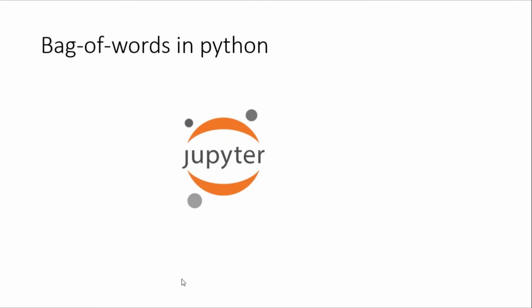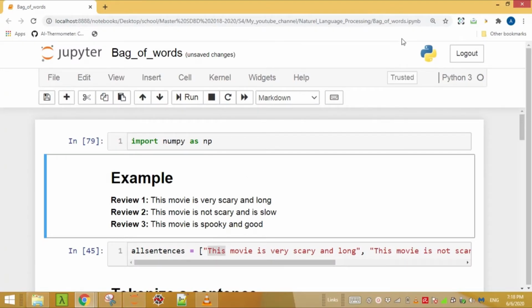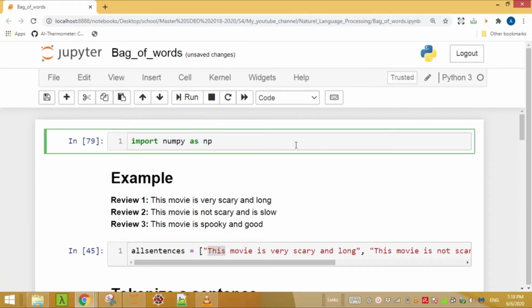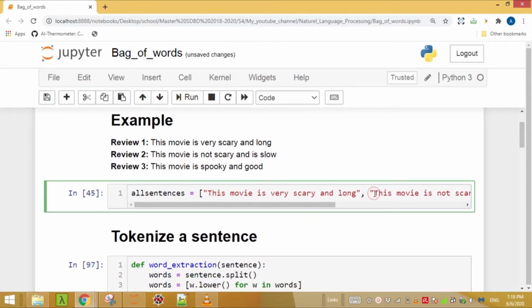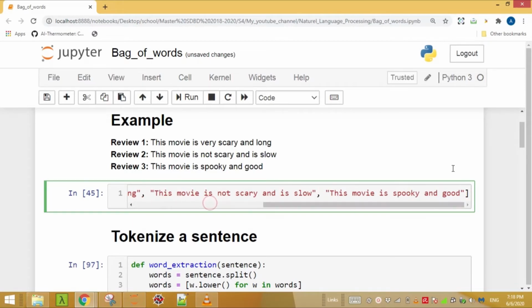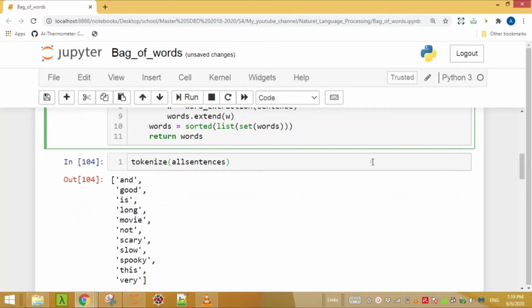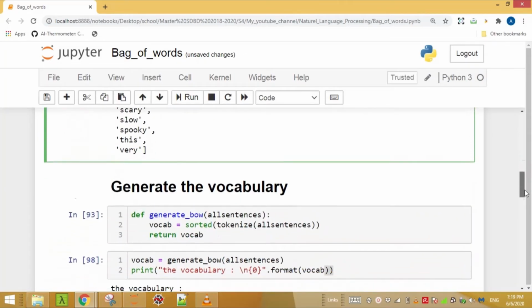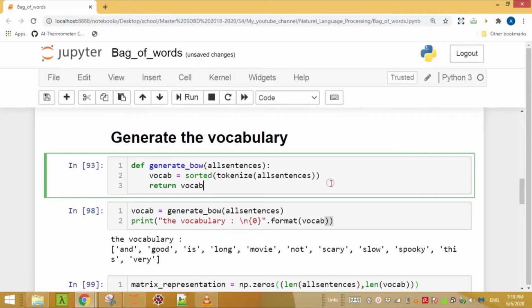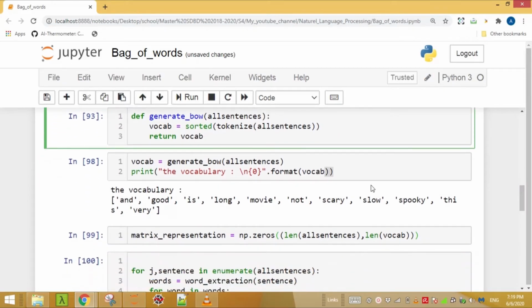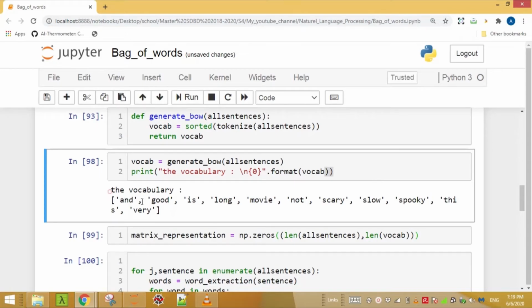Now we'll see how we can implement bag of words in Python. First we will import the library in order to store the vectors into a matrix, and then we will store the sentences in a list. We name the list all the sentences. Then we tokenize the sentences to convert them into words. So we will now create the vocabulary. We will sort the words in the vocabulary in alphabetical order. This is how it looks.